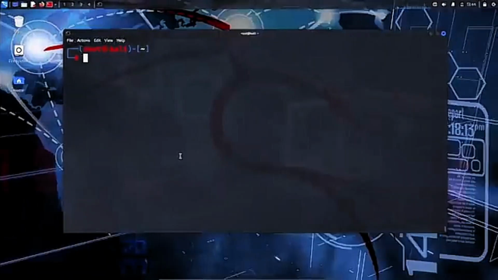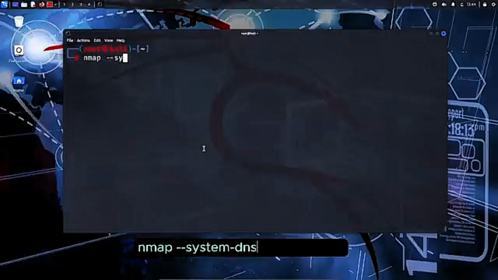Exploring alternative DNS lookup methods, the --system-dns option in Nmap directs the tool to utilize the host system's DNS resolver rather than its internal method. Here's how to use it. nmap --system-dns your target.